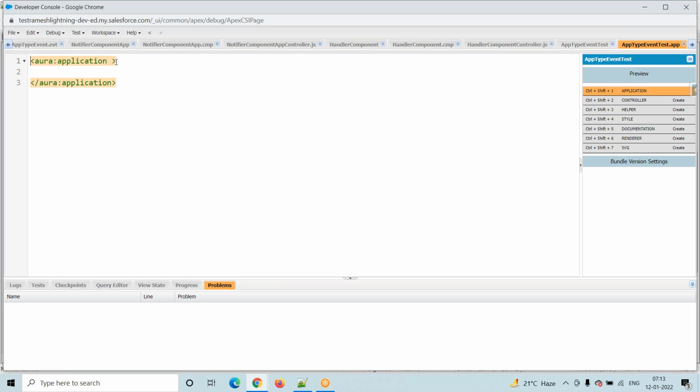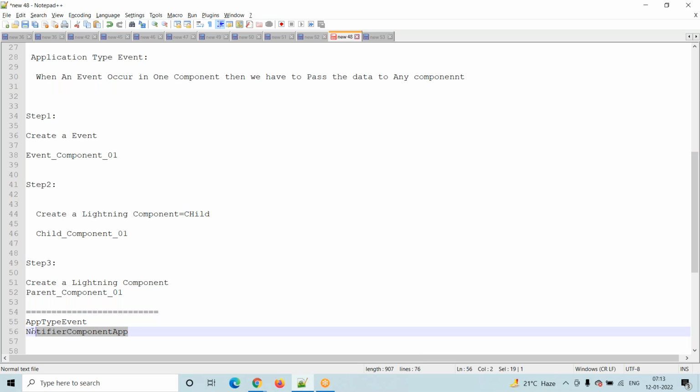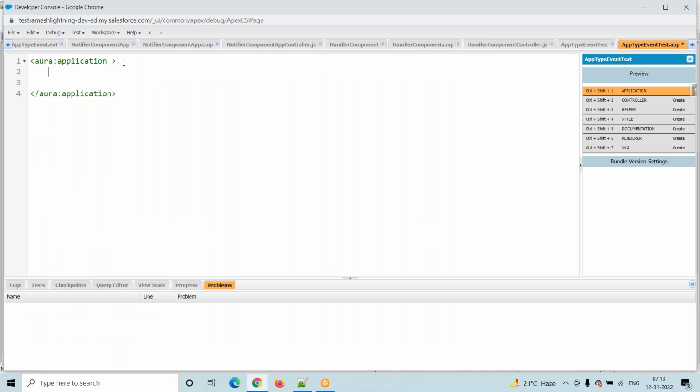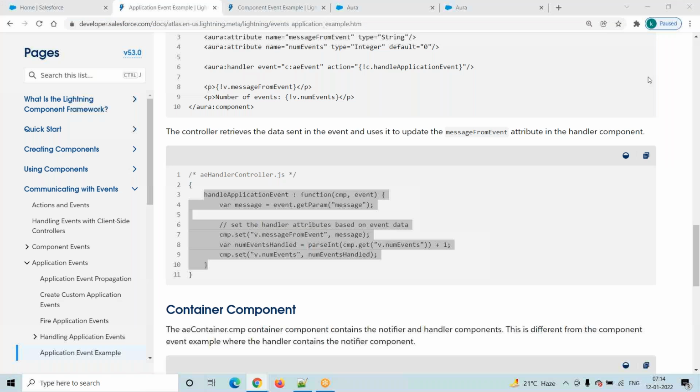So we created one app, right? Just now we created two components, right? Notifier component and application handler component, c colon handler component. Try to save this one. Now we have to test this one.